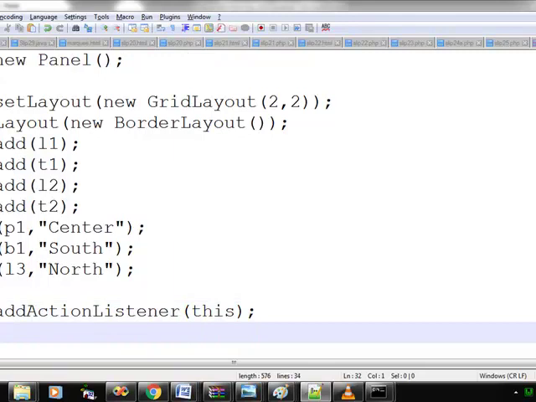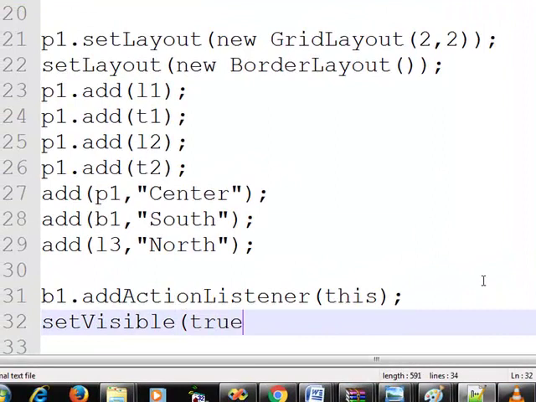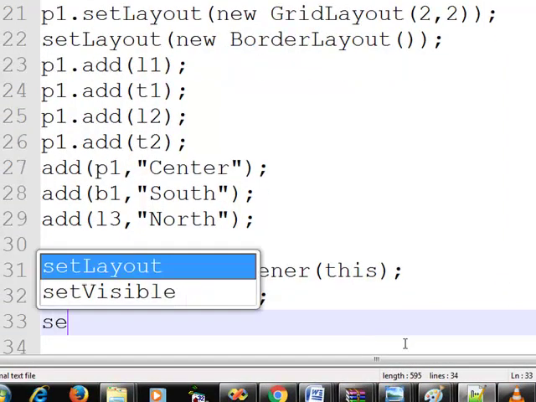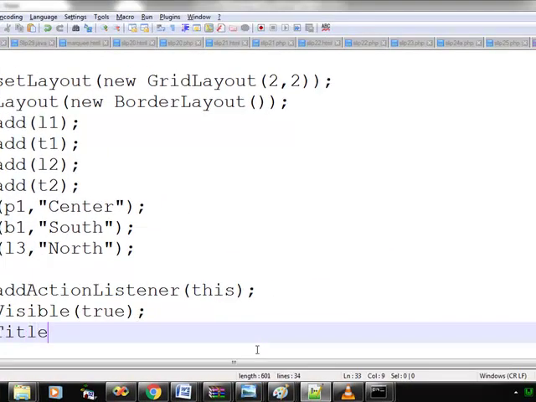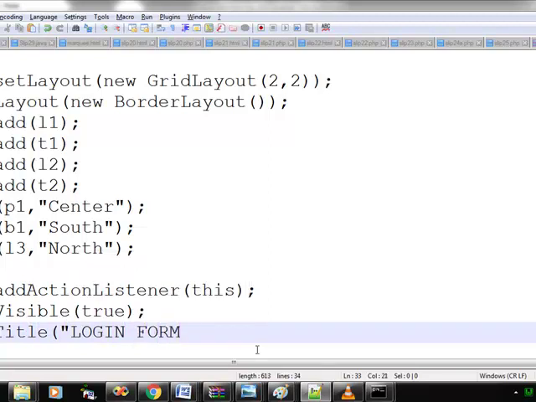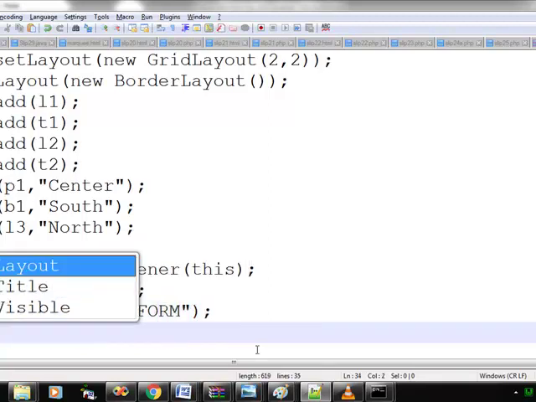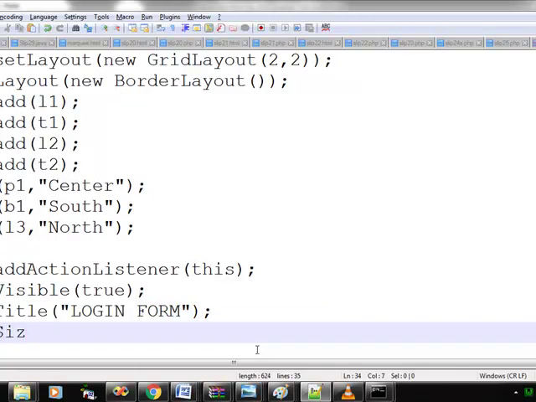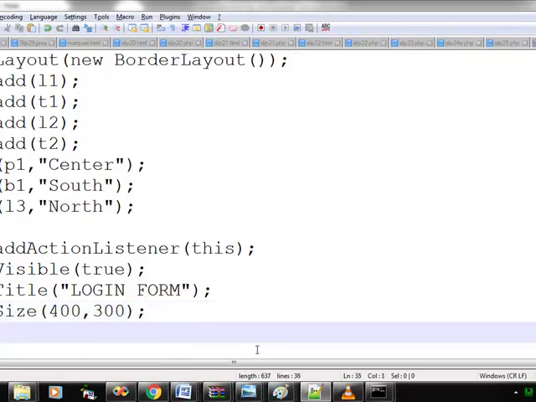Now set some attributes for the frame. Set visible. Is this function being called using any object? So it is understood to be for the frame. True. Then set title, and next set size, width and height. 400 is width, 300 is height. Make sense? Close the constructor.